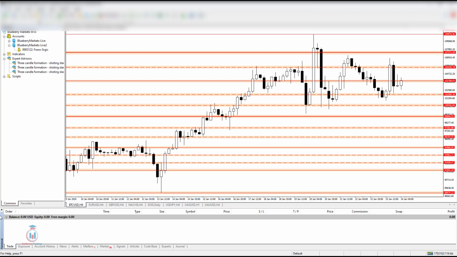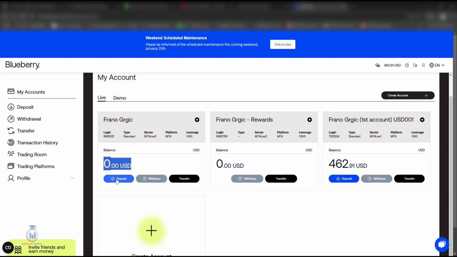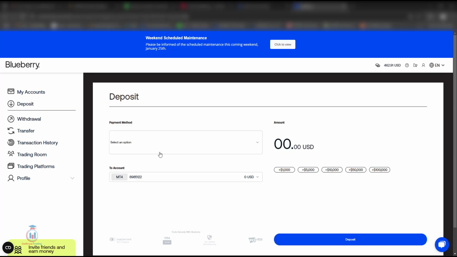First of all, you can see that currently I have a balance of $0 here inside the trading platform, but also inside your account with your broker. Here it is with Blueberry Markets. I have currently $0, so I will make a new deposit. Click here on the button and a new window will appear after a second or two, where you can move to the next step and make the deposit.